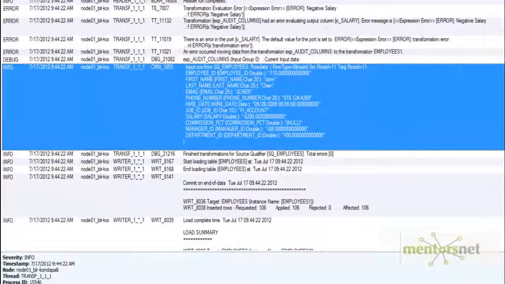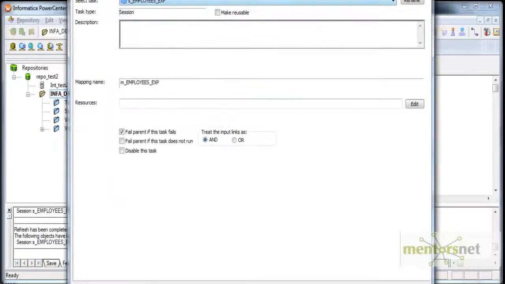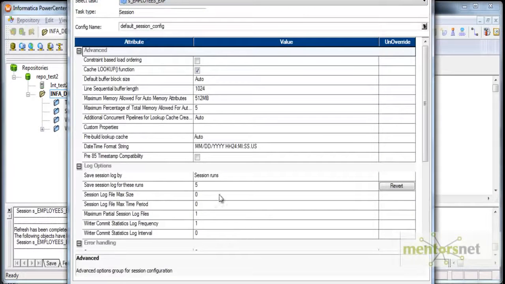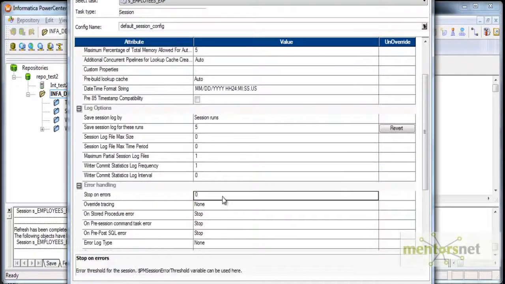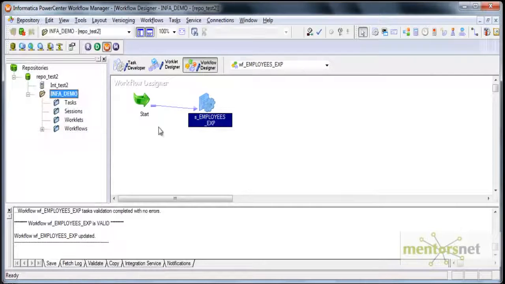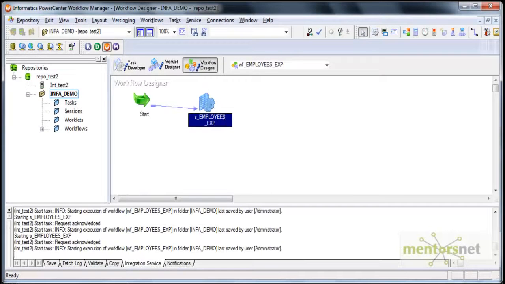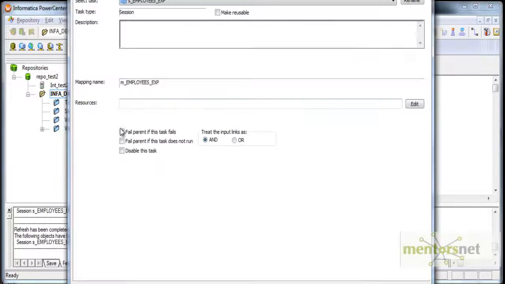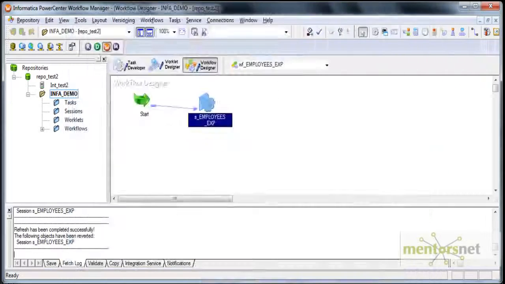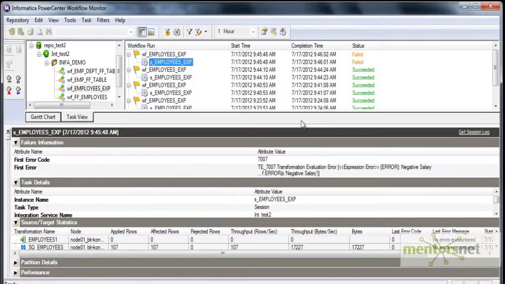But I'm wondering why, in spite of the error, it did not fail. So let's see here what is stop on errors. I think I put stop on errors as 0. So let's make it 1 and then run this session again. This time the session will fail because one error record occurred, and it will also fail the workflow because we have clicked fail parent if the task failed. We have seen this earlier. I just want to show it again. Yeah, you can see now it failed.